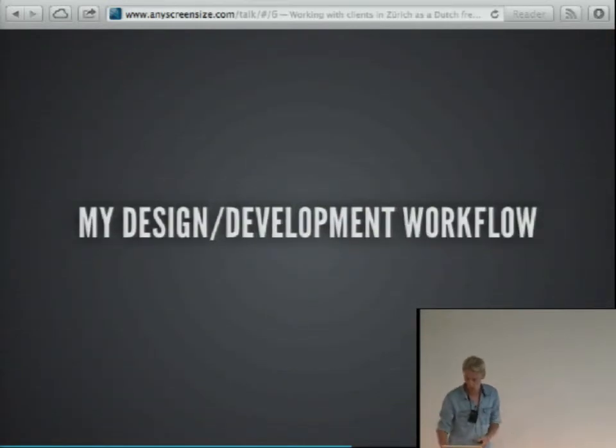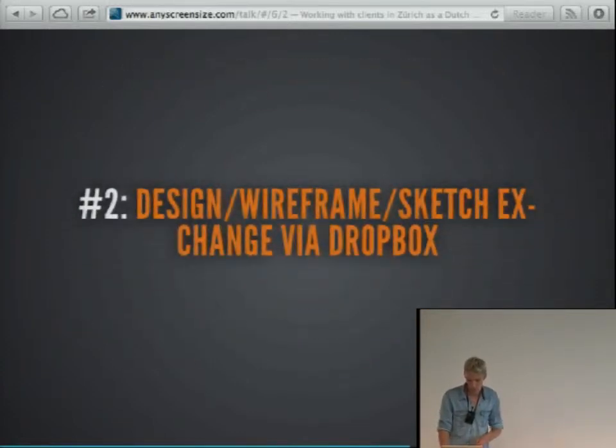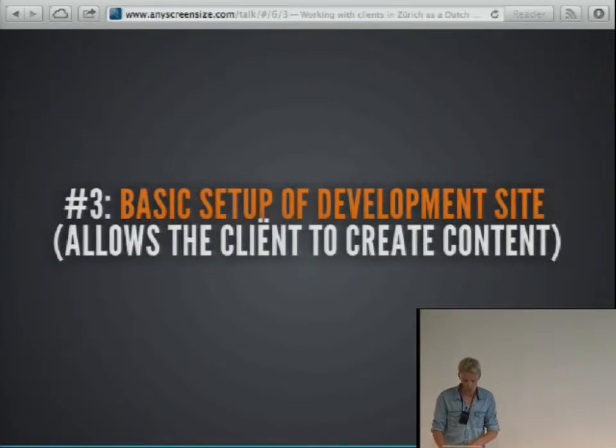But basically my workflow is a little bit like this. I recently tried to stop using Photoshop. It's not working all the time, but sometimes. At first you just brainstorm and have a session. If it's a client in Holland, I try to meet them, but of course in Zurich it's not possible, then well, Skype or Google Hangouts, and we just brainstorm a little and try different things. You sketch, design, wireframe, however you do it. And I use Dropbox to simply exchange the files, keep it in sync with my client. It's really, really useful.